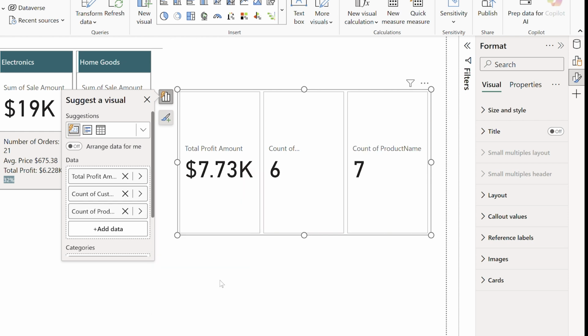So what that is showing me is my total profit amount, but then the distinct count means unique values. So there's 6 unique customer names and 7 unique product names. So there's 6 customers have bought from us and 7 types of products have been bought, is what we can infer from that. Now, I'm going to change that around using some of the settings that actually we saw before.